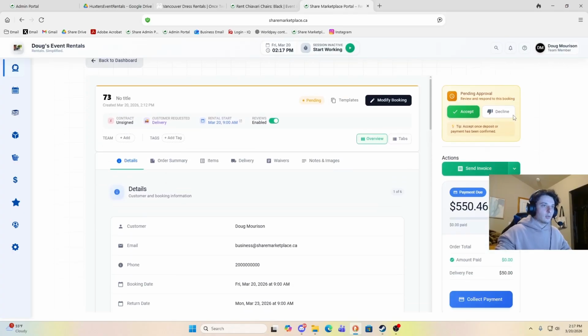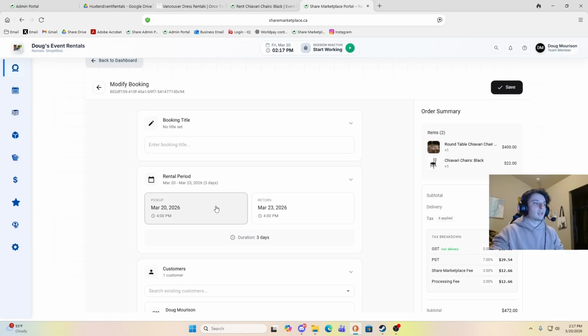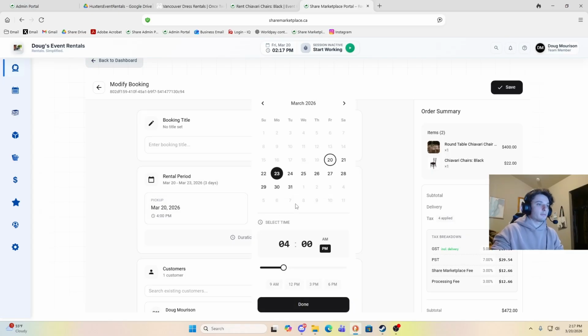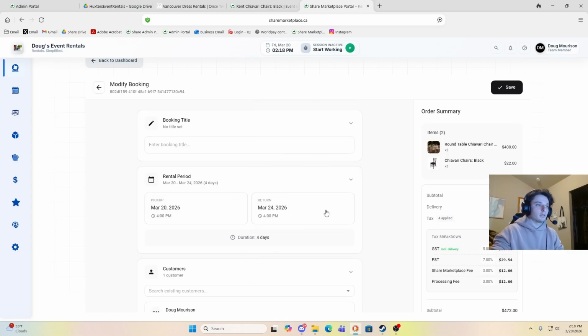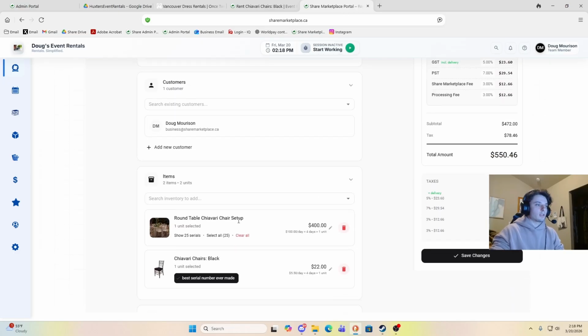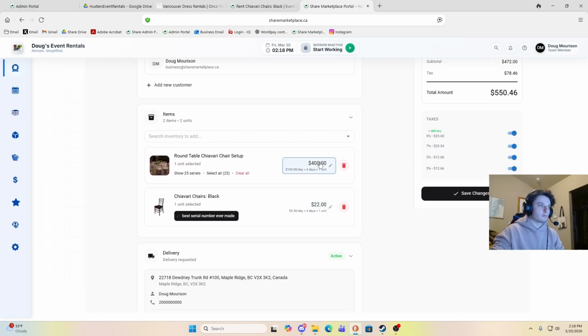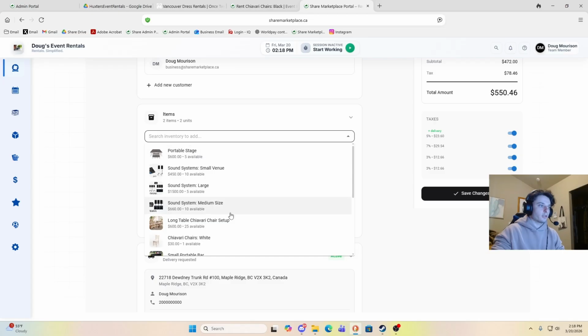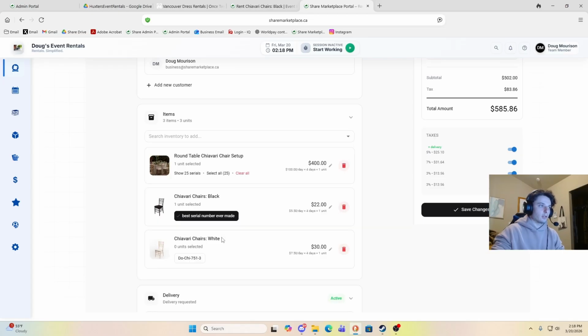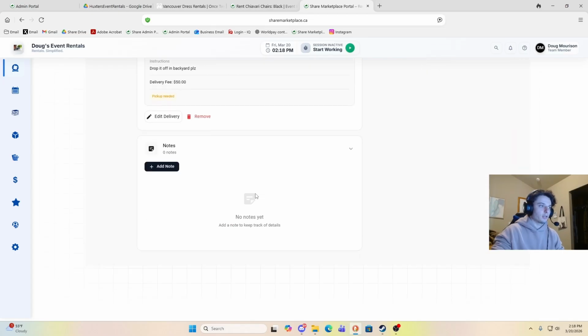Alright, now if you contact the customer and they have some things they would want to add to the booking or some differences from what they initially put, you can modify the booking. And from here, let's say they wanted to add a day, you can go like this and add a day. If you want to add, let's say they needed some more chairs and they want them to be white, okay, bang, you can add another chair.